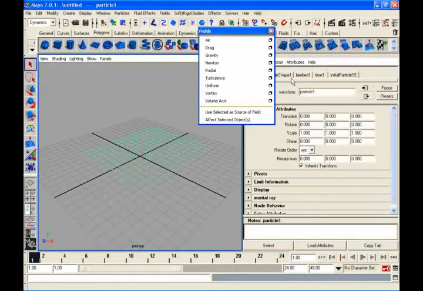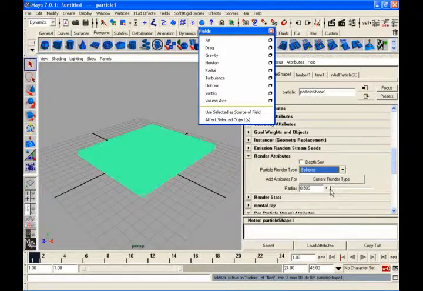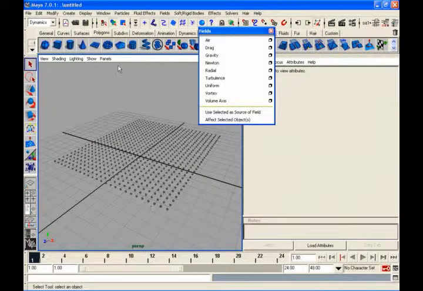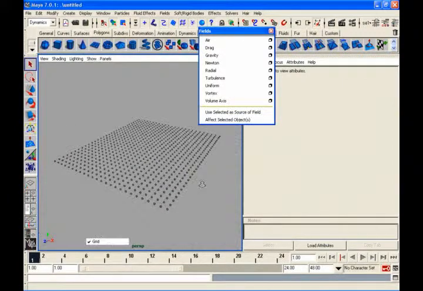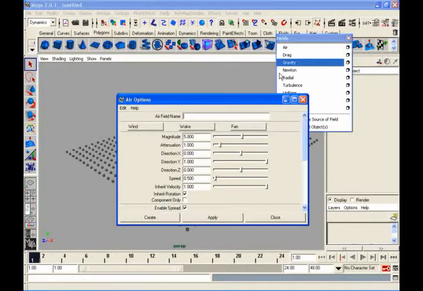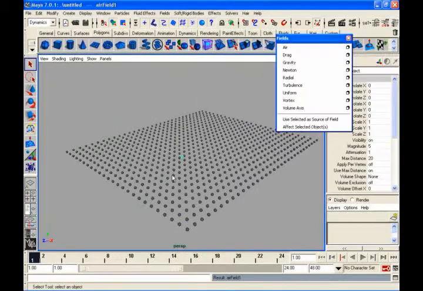Then I'll change the particles into spheres so that you can see them prominently. Then press 6 to show it off. So, airfield. Airfield is divided into three parts. Either you can create a wind, a wake, or a fan. Three types of fields are already given. So wind is your general one. If I say wind and say create, your wind field is created.